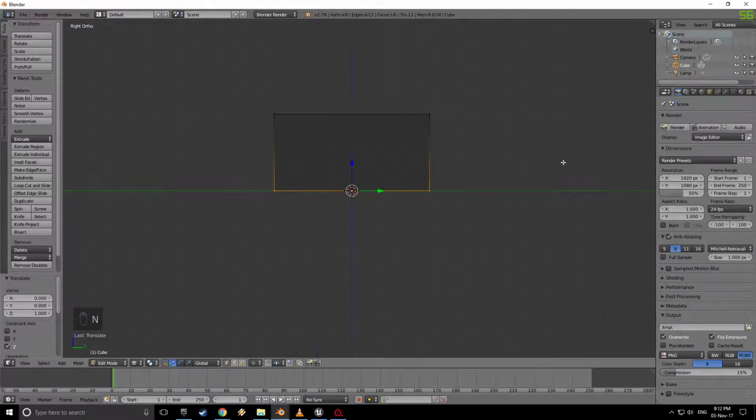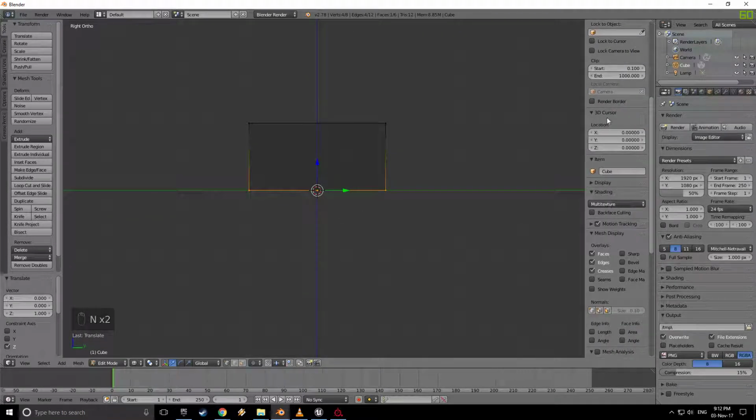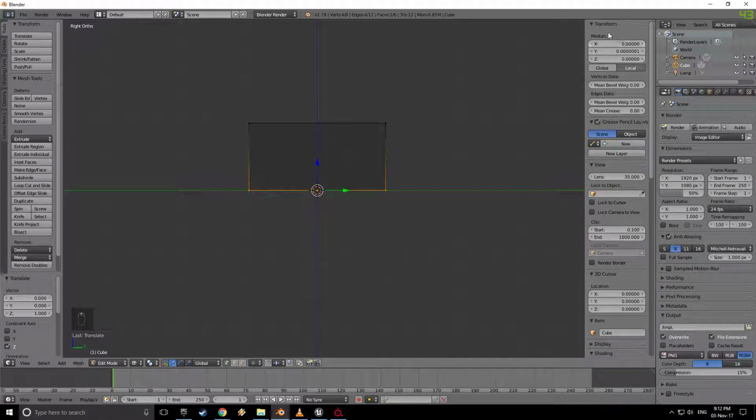I've used N to turn on this properties toolbox. If I scroll up to the top here, this transform section, you can see here that the coordinates are represented in these 3 boxes. With those vertices selected in G, I can move up and down, and you can see using the middle mouse button to constrain the axis to up and down, that I'm changing the Z value of these vertices. So if I make them 0 there, that means this is sitting on the ground.